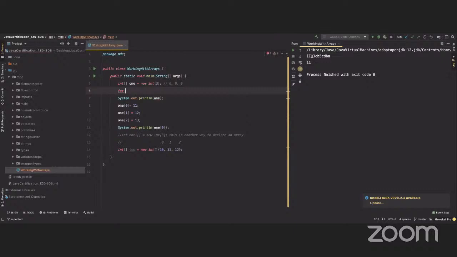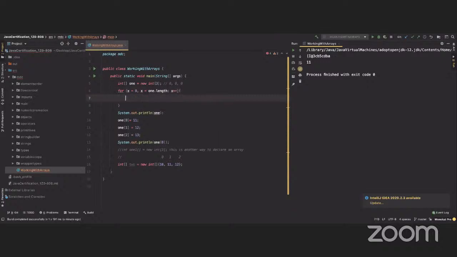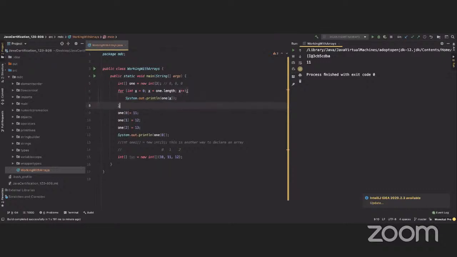So I can say for x equals 0, x less than array1.length, and x plus plus. Then, of course, this is a semicolon here. I can say sys out, and we say array1[x], right? And then that's gonna give us the values of that. That's gonna be 0, 0, 0. You see? By default, when our array is empty, we're just declaring the size of the array, but we haven't put anything inside. Okay, so an empty array.